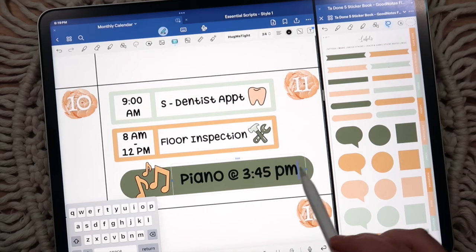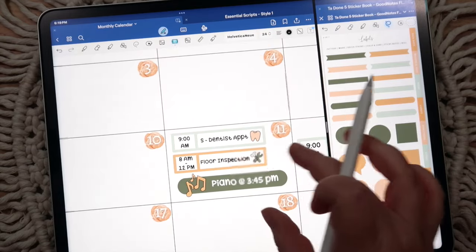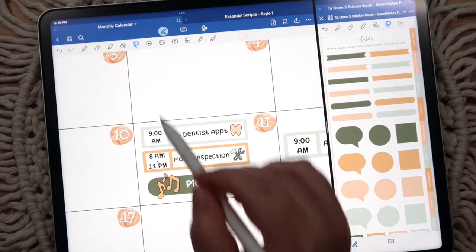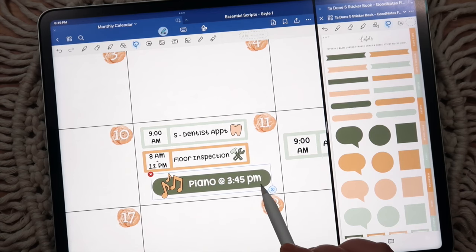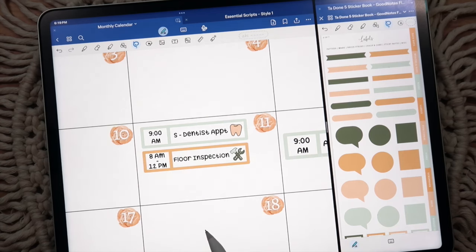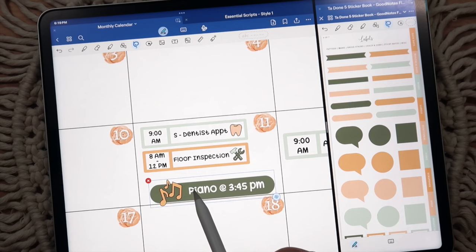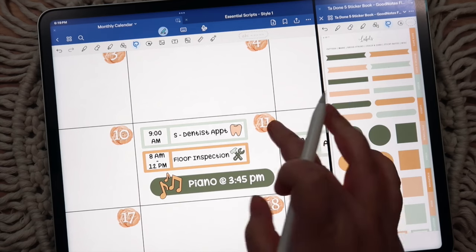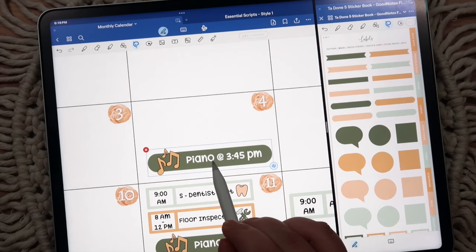So piano, and I'm gonna turn that to white. And then we'll just paste that on Mondays and Thursdays. It's always at the same time.